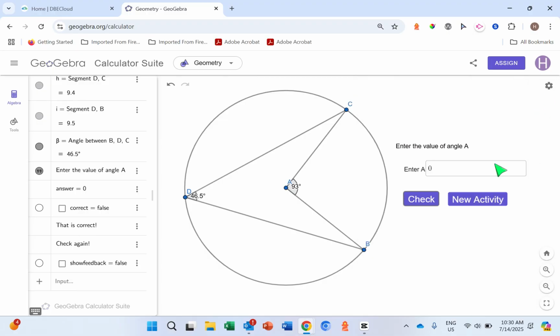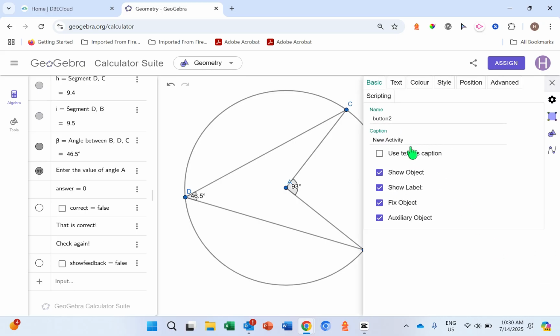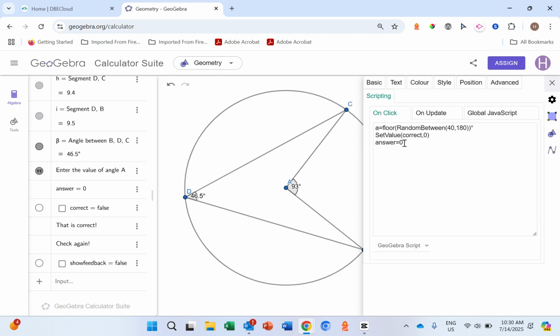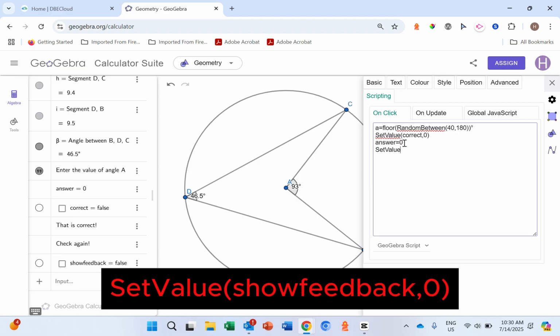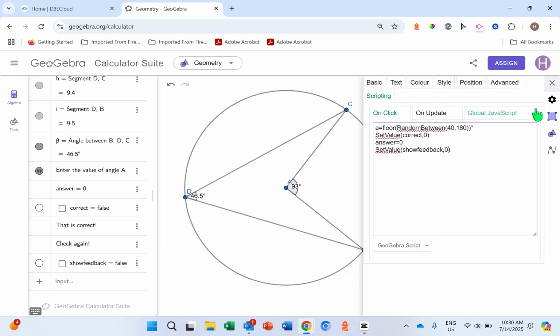That's okay? But now, when you generate a new activity, show feedback should be off, not shown. So right click on new activity, settings, and then scripting. And at the end, you press enter and say set value for show feedback equals to 0, meaning that when I'm generating a new activity, no feedback should be on the screen.